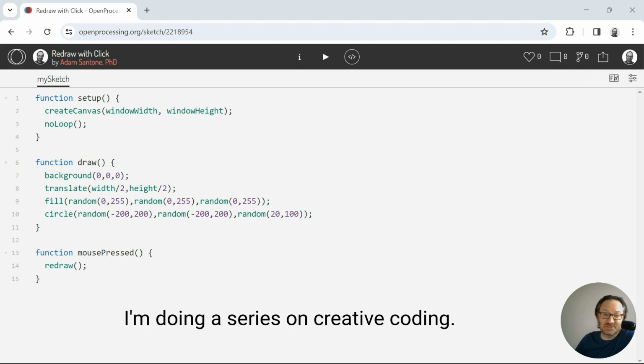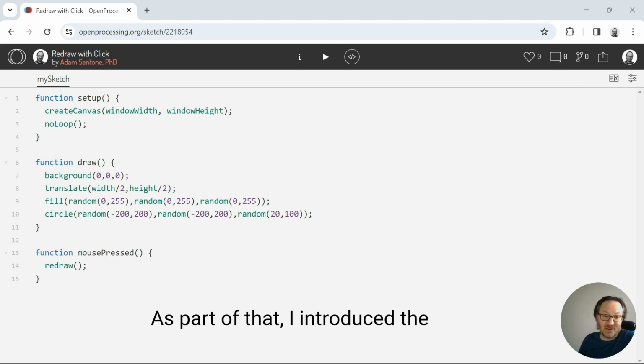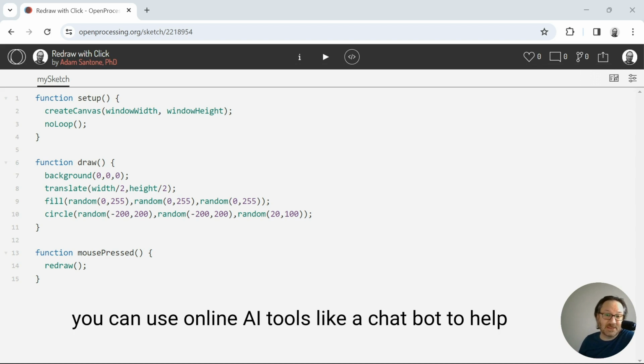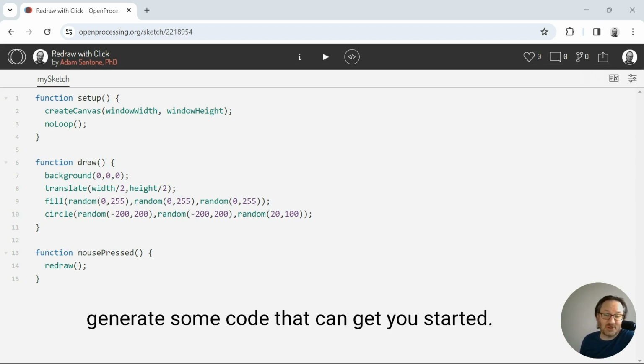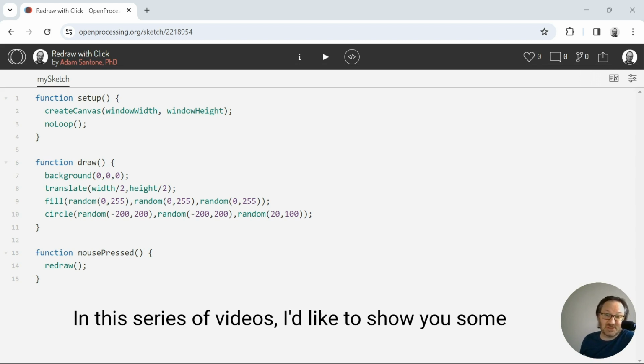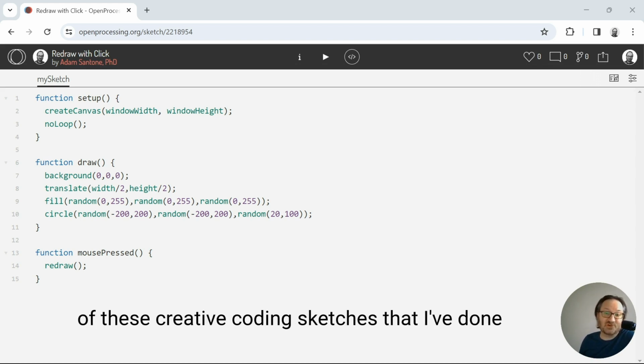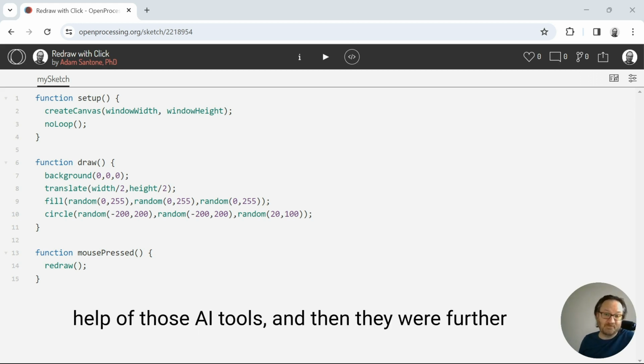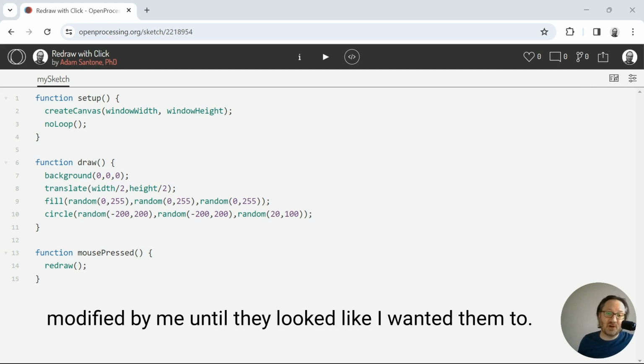I'm doing a series on creative coding. As part of that, I introduced the Processing language in one video. Then in another, I talked a little bit about how you can use online AI tools like a chatbot to help generate some code that can get you started. In this series of videos, I'd like to show you some of these creative coding sketches that I've done with Processing. These were generated with the help of those AI tools, and then they were further modified by me until they looked like I wanted them to.